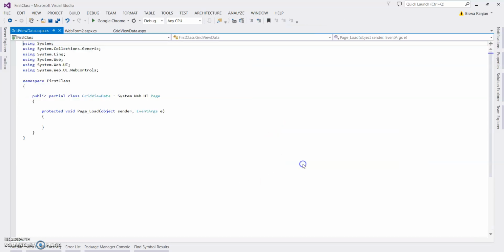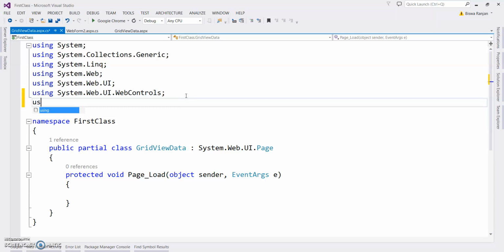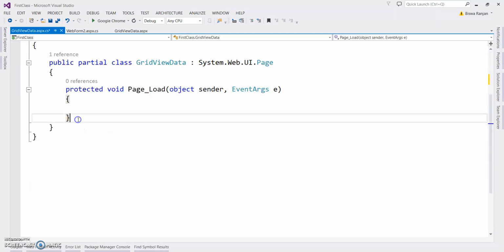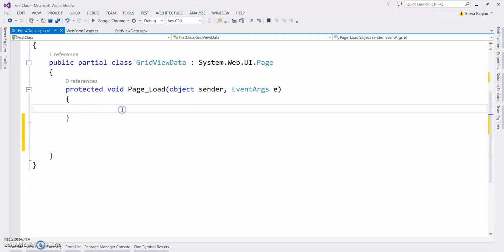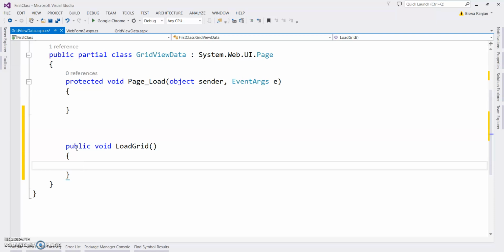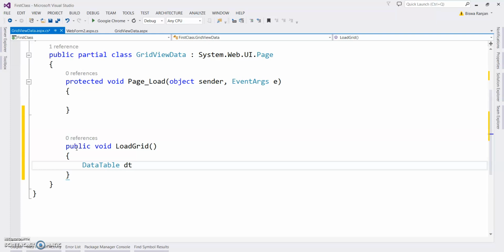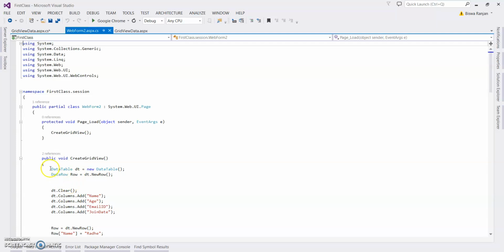Go to the code. For using DataTable, we are using the basic classes using System.Data. Okay. I'm creating one method. I will call this method inside Page_Load. So, okay, I'm creating one DataTable equal to new DataTable. Either I will just copy paste the code, it's already there.